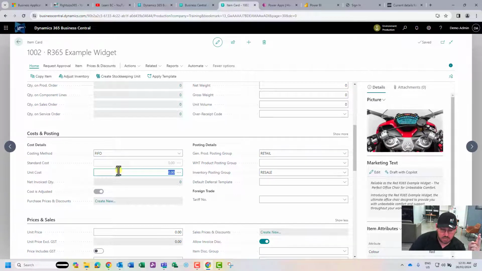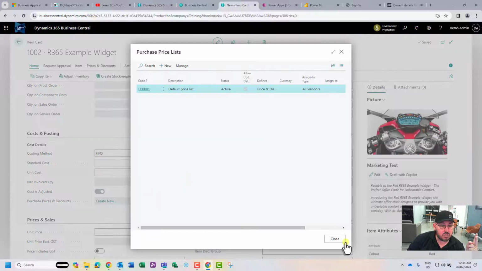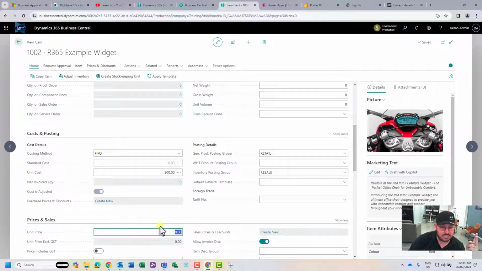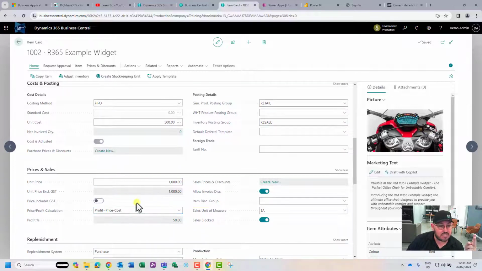Our cost here, we're going to put $500. Down further, we've got a unit price, and I'm going to set $1,000, and that's what we're going to sell it for. So that's the third section on the item card, is the pricing. You can flick this to use percentage plus, so cost plus percentage, or you can use the price minus cost equals profit. You'll notice here the sales unit of measure. If I go and edit this card, I could add extra units of measure. We'll come back to that.